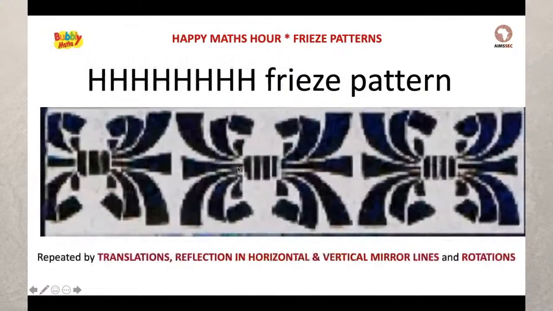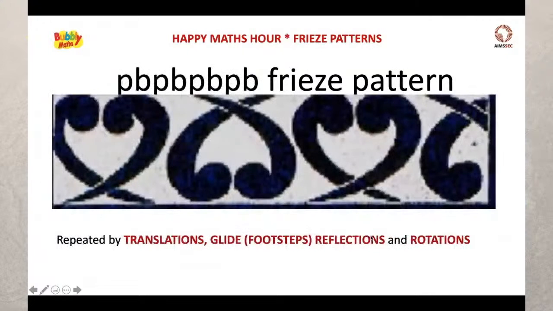So we have the H's again, and here you've got translations in horizontal and vertical lines and rotations. So you've got a lot more symmetry in here than in the other ones that we've seen. And here you've got the glides, like footsteps. So that one is a little bit different with the glide reflection in it.